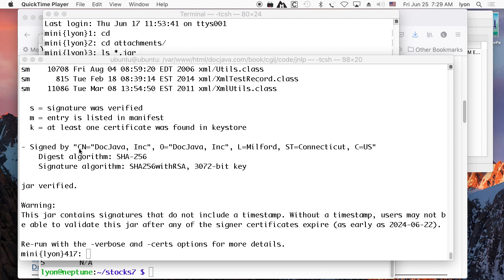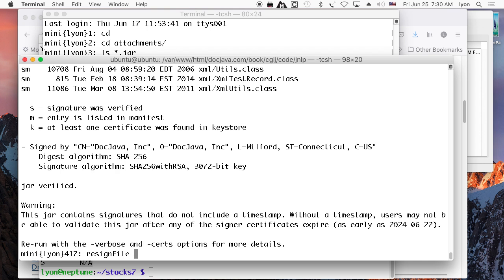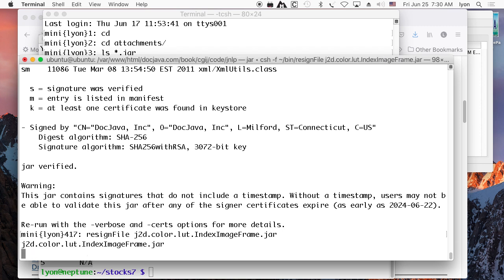Hi everybody. In this video I'm going to show you how we can re-sign a jar file using a simple script and verify that it is signed correctly. First thing I've done is I've created a re-sign file script which I can use on a jar file that I've downloaded. And what that does is it unpacks the jar file, deletes the manifest, reconstitutes the manifest, and re-signs the jar file itself.